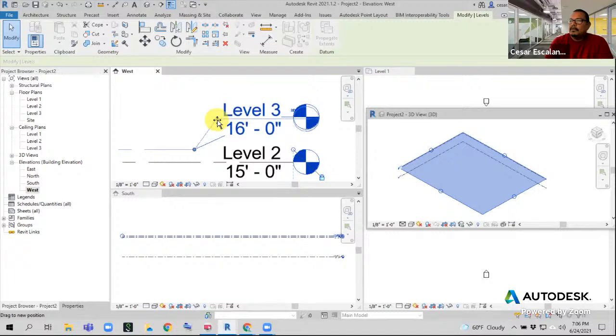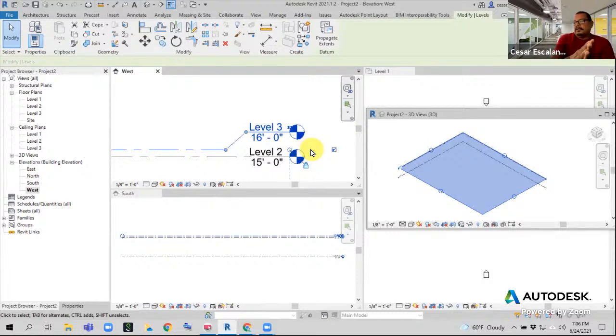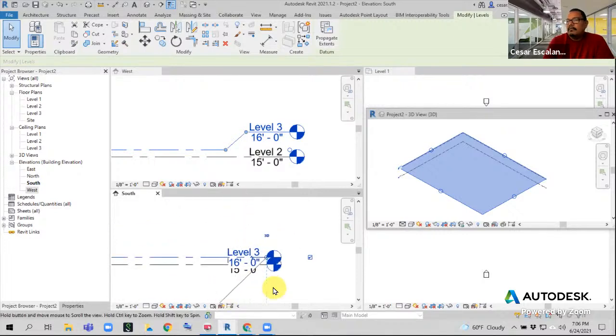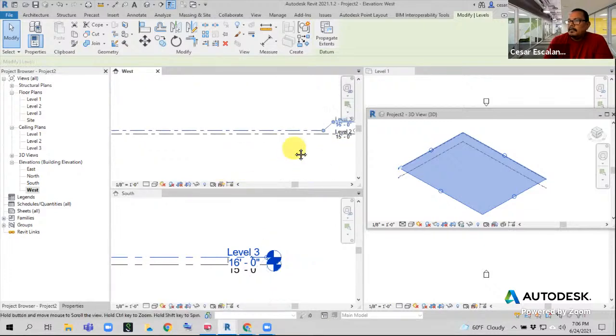So you can have these two levels really close to each other, but they will displace. And this is a view specific setting. Notice in the south elevation that I don't have that established. When I make this kind of change, it's at a view specific level, because these different views can have different scales. And so they may or may not have the same need of clearing the elevation marker. What else?